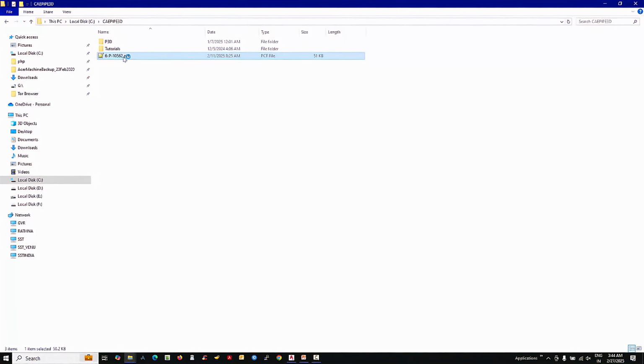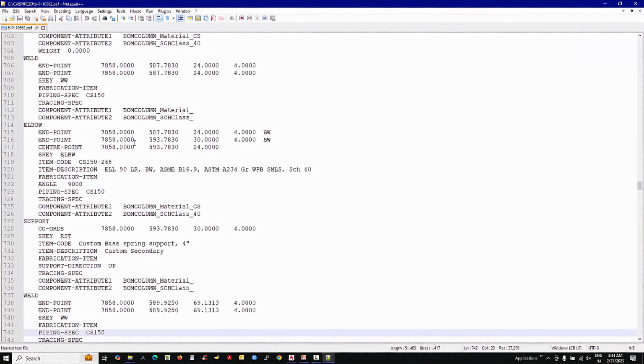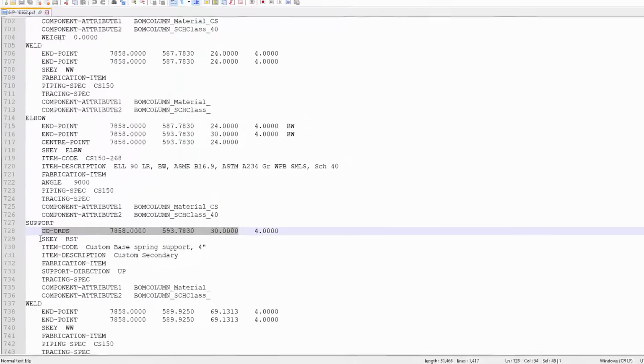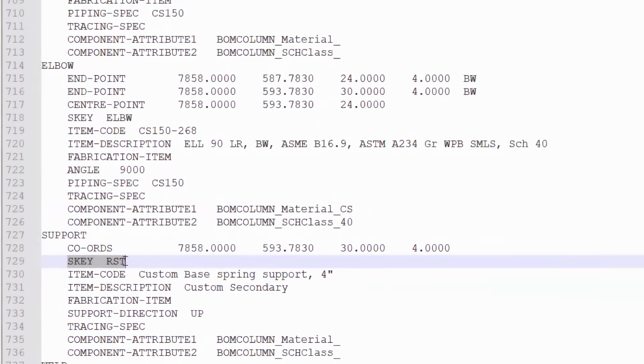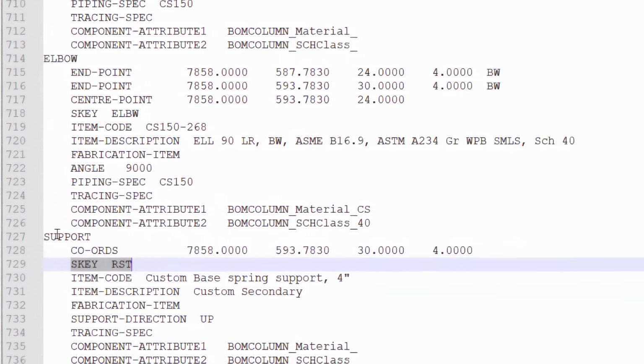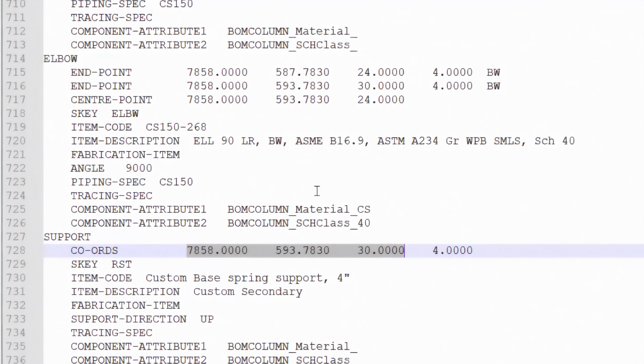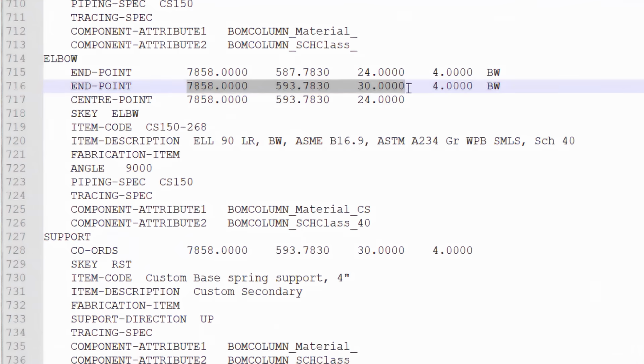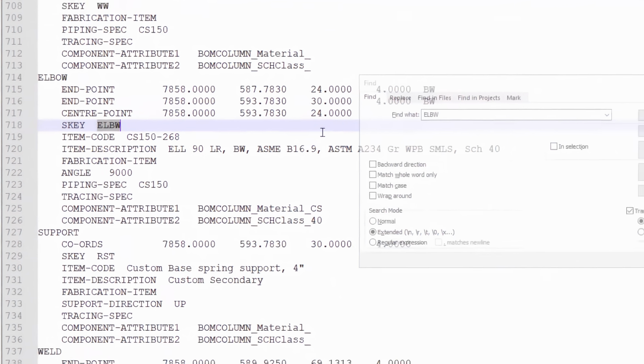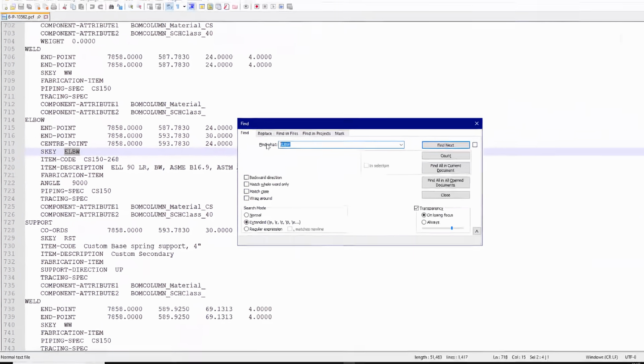For example, in this PCF file, the support is attached to one of the coordinates of the piping component, as highlighted here. If you do not find a coordinate of the support matching with one of the coordinates of a component, then you may not see the corresponding mathematical support transferred to CAEPIPE 3D Plus at that support location.